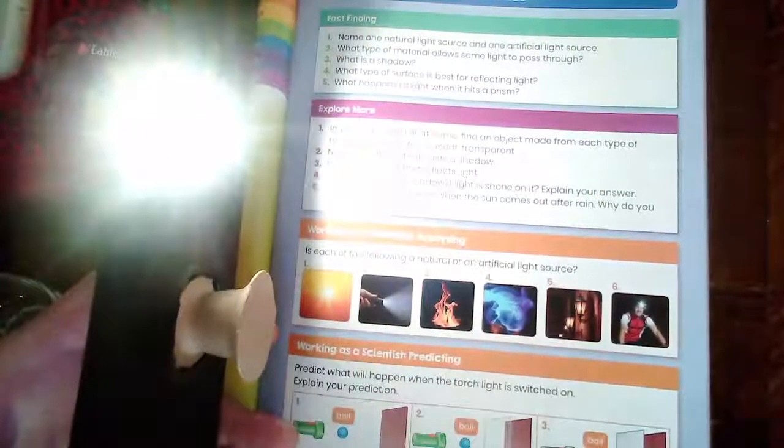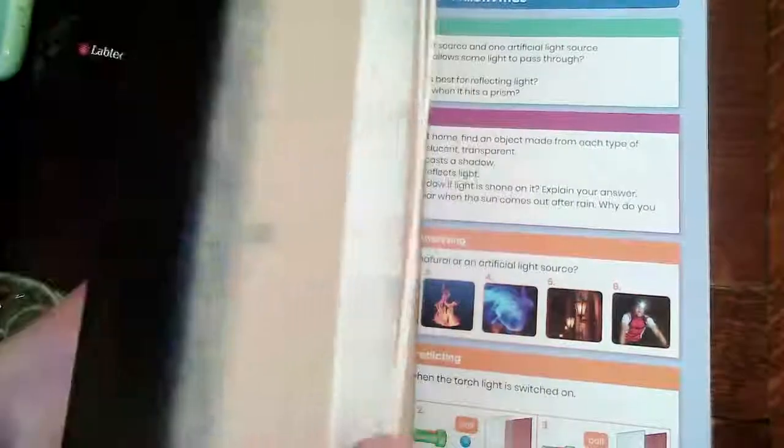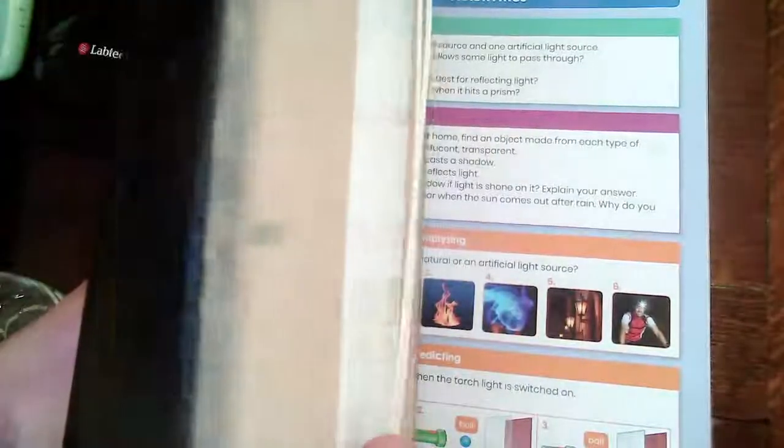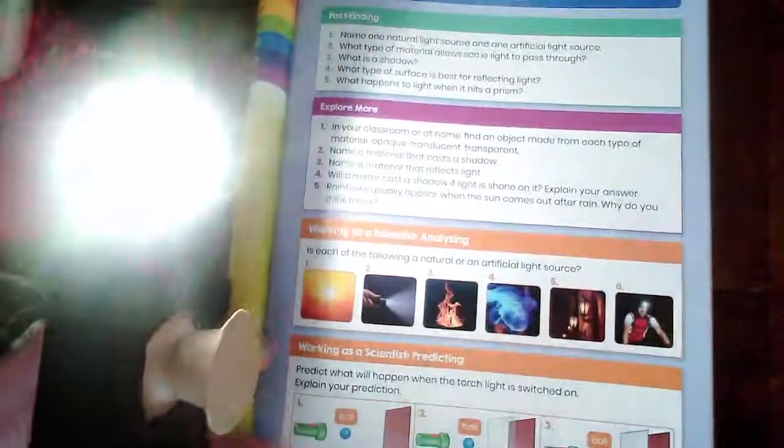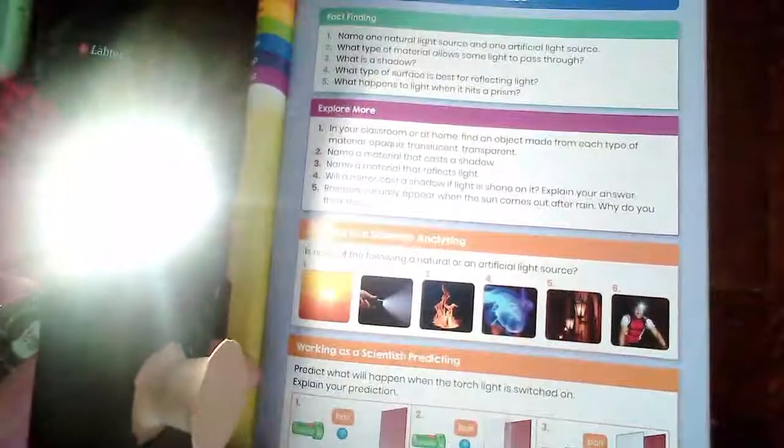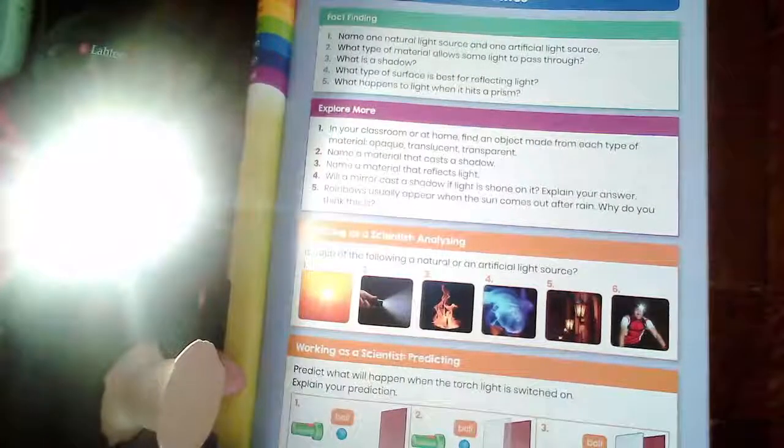There's the full light. And does the picture frame block the light on the other side? Yeah, it absolutely does. I can't see one bit of light coming through there from the other side. So that is an opaque object, my picture frame. The next thing I need to find then is a translucent object.